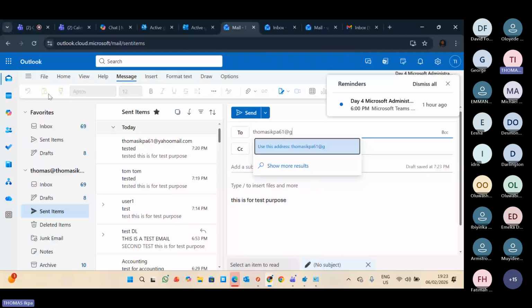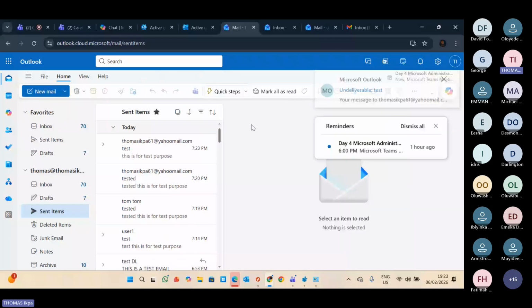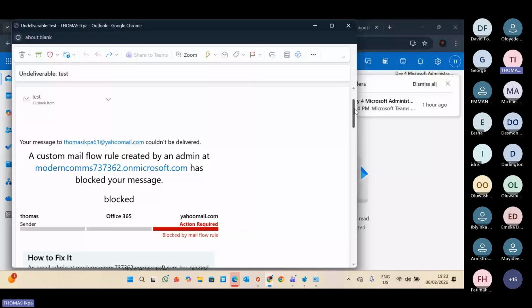Yahoo Mail. Let's try and see. So you can see that for Yahoo Mail, we got an NDR. So let's try for Gmail now. You see that Gmail should go through because of the condition that we set.